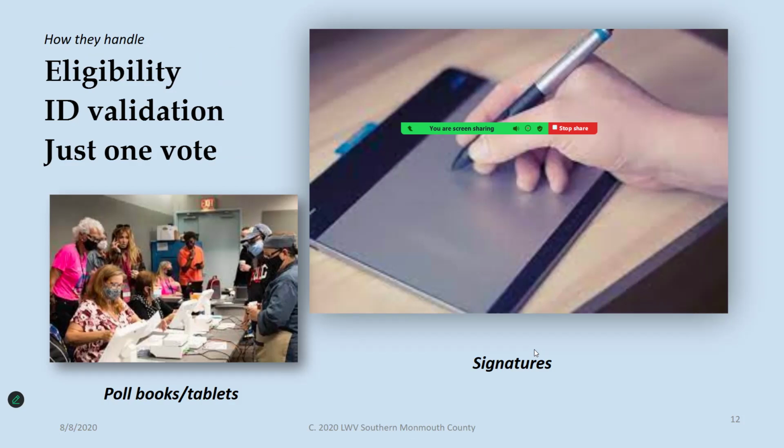For in-person voting, how do election officials handle eligibility, ID validation, and determine that everybody has just one vote? Let's look at eligibility first. Eligibility means, do you meet the requirements to be able to vote? And here's how it works in New Jersey.